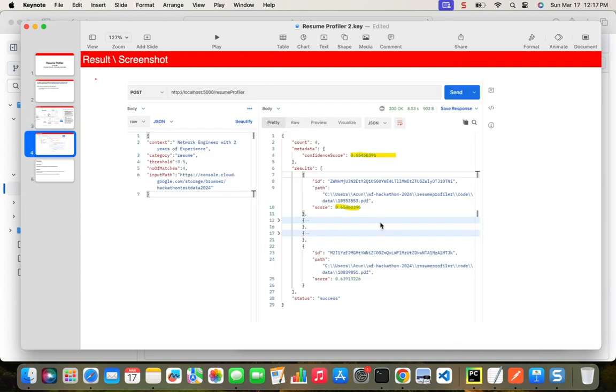So this is the sample request and response. We can take a look. So here, as I mentioned, there is a context, there's a category, and the threshold that you're passing in, and the number of matches you're expecting, and the system provides you results.